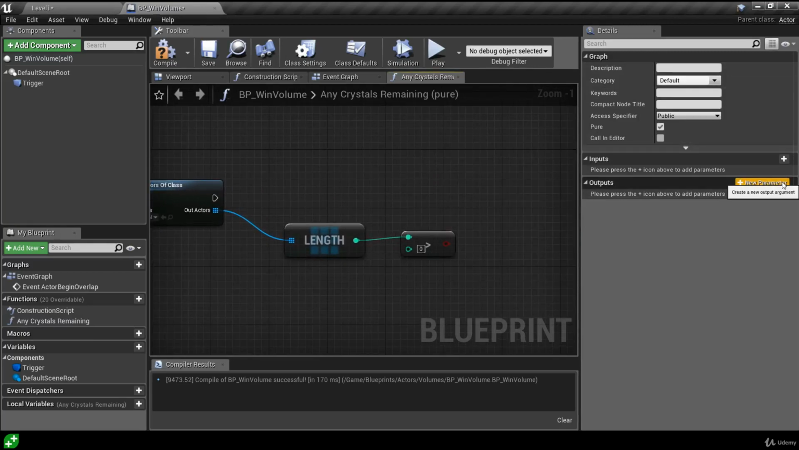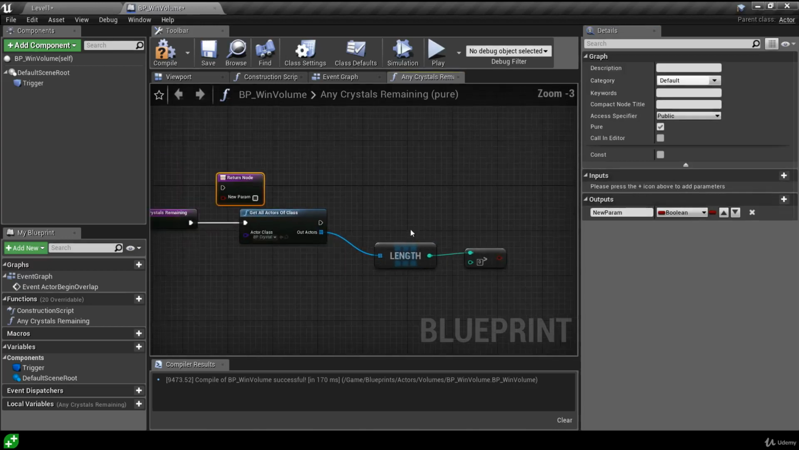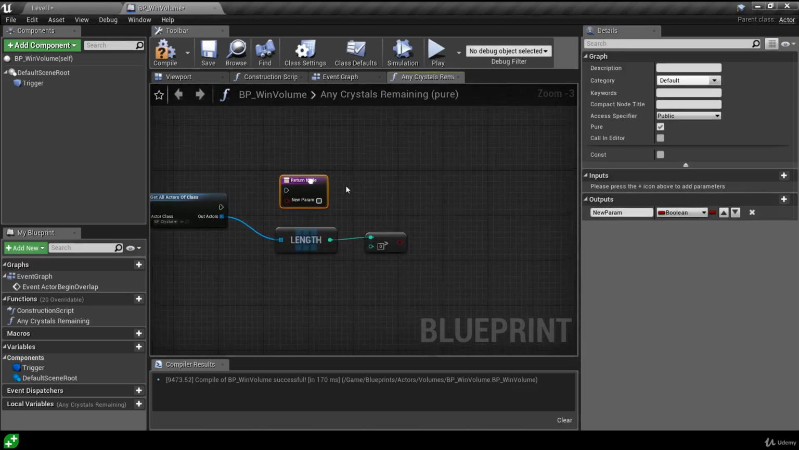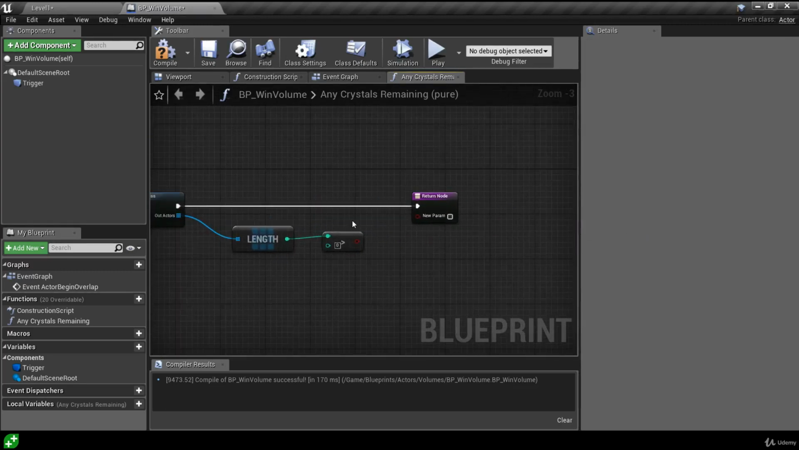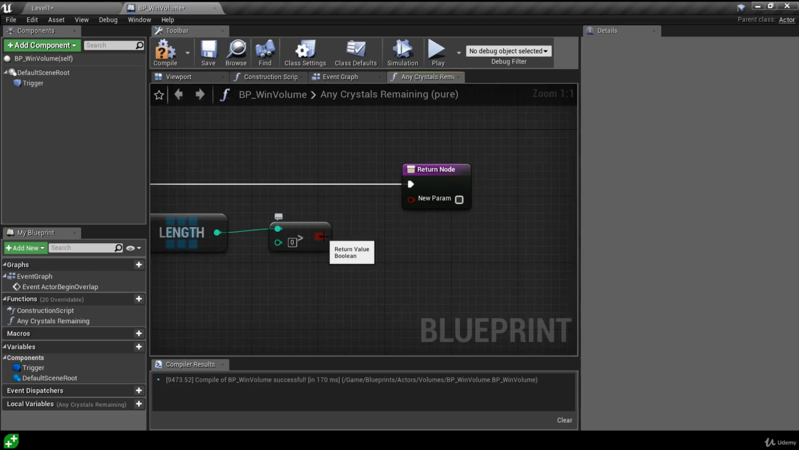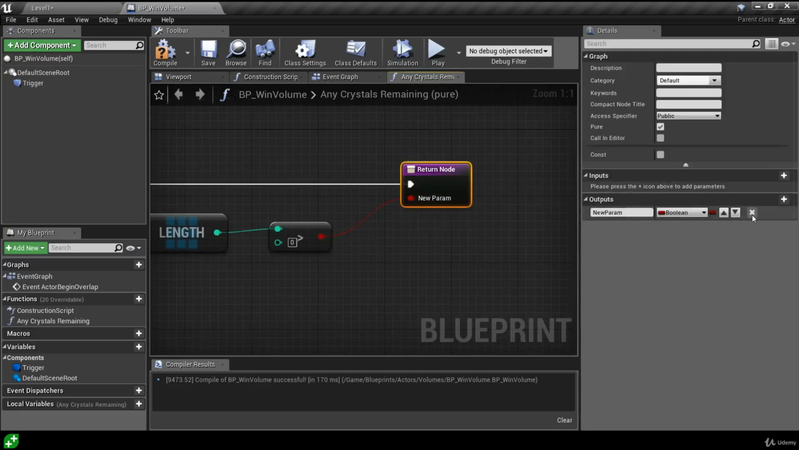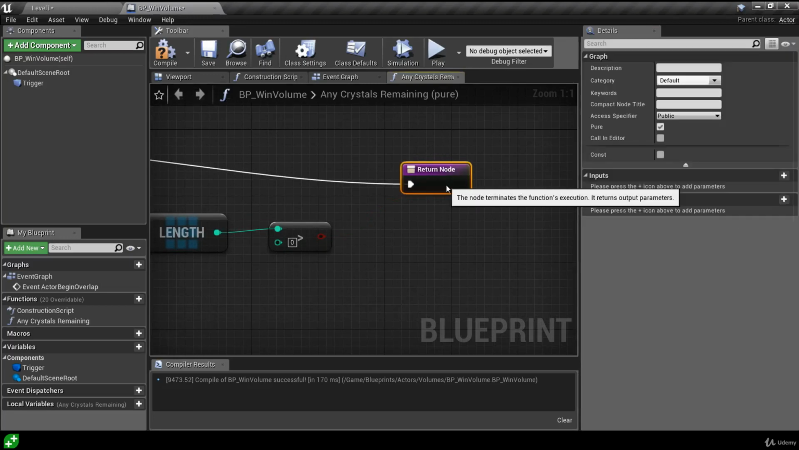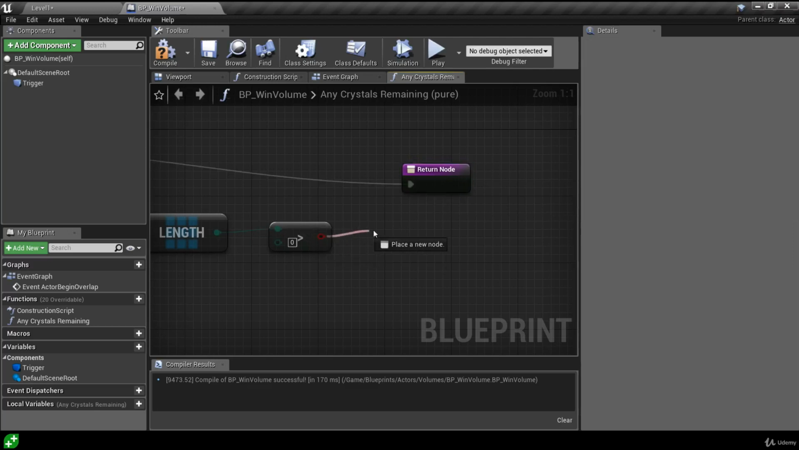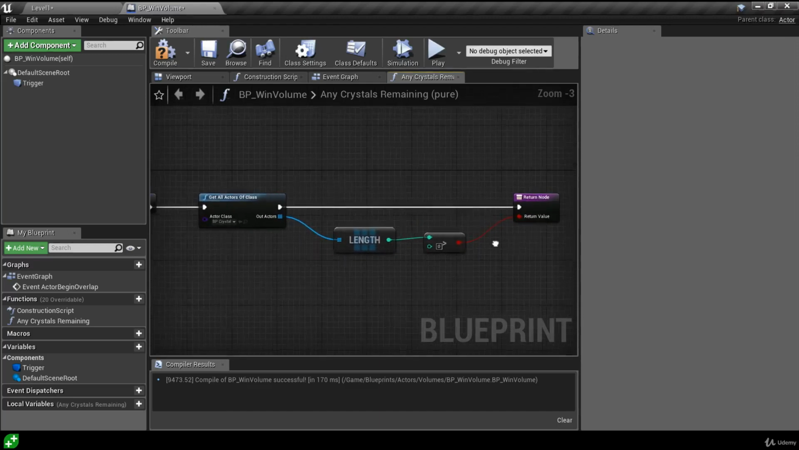If we add a new parameter for the output here, it will add this return node onto the graph for us. We want to make sure that we hook up all the execution pins in here to make sure that our function fully executes, and we can hook up this Boolean value to the parameter. But there's something I want to show you here. If we remove the output values, the return node still stays, and we can create output pins on this return node just by dragging and dropping pins onto the node, and that adds a new return value for us.